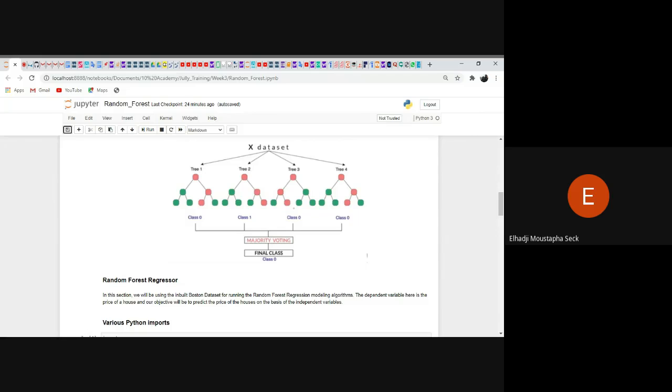Okay, so let's continue. I was just saying, to show you in a clearer way, let's consider this X dataset that I've split into 4 samples. For each sample, I have fitted a decision tree model, as you can see, and each decision tree model has generated a class prediction. Decision tree 1 has predicted class 0. For decision tree 2, the prediction is class 1. For decision tree 3, the prediction is class 0. And for decision tree 4, the prediction is class 0.